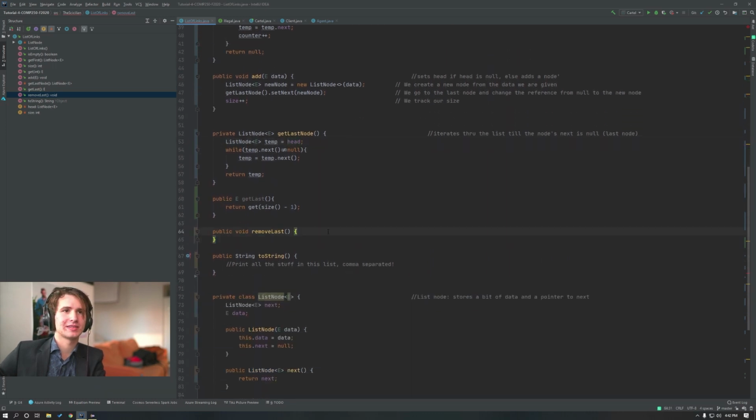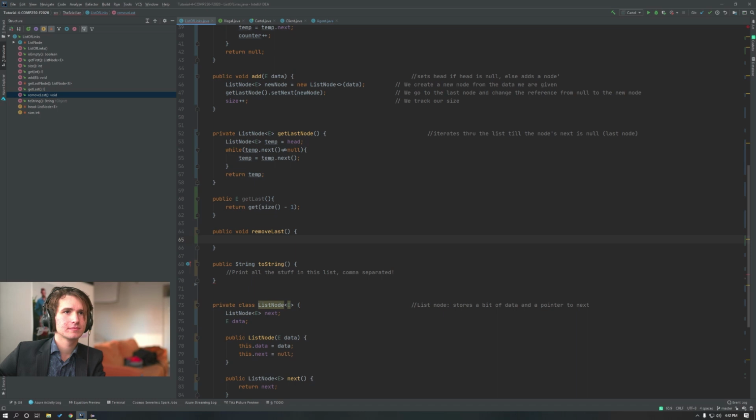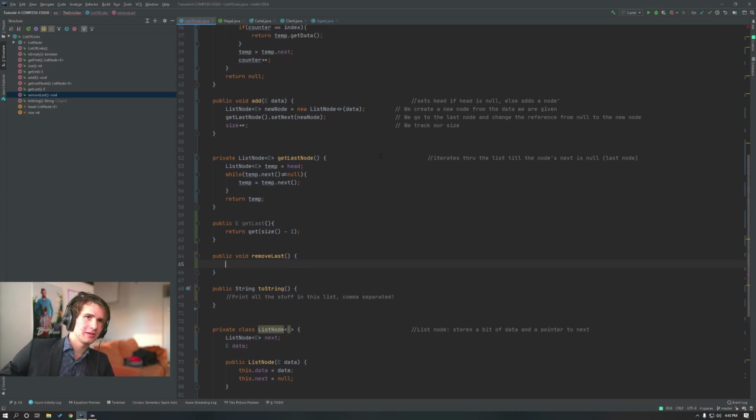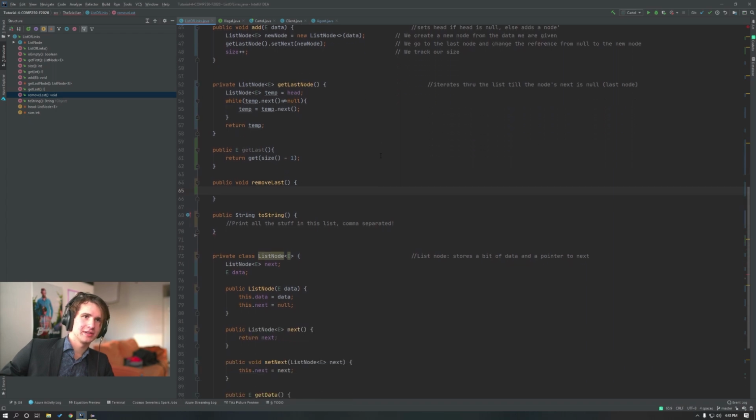So how do we remove the last node? Does anybody have any clue? It's probably similar to adding, right? Yeah, actually, you know what? Remove the reference from the next field of the node before the last node.